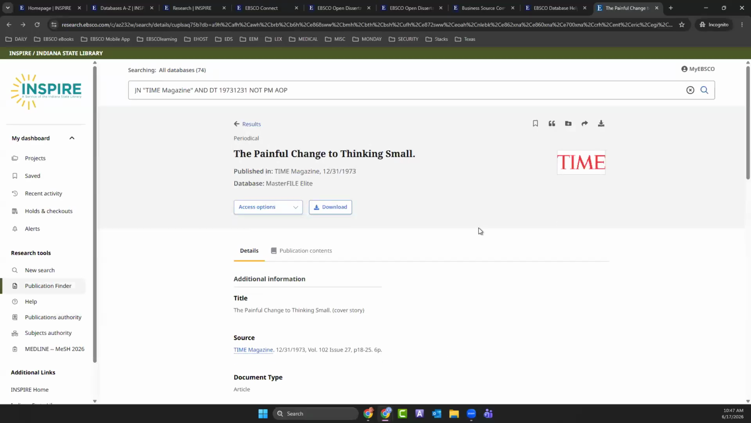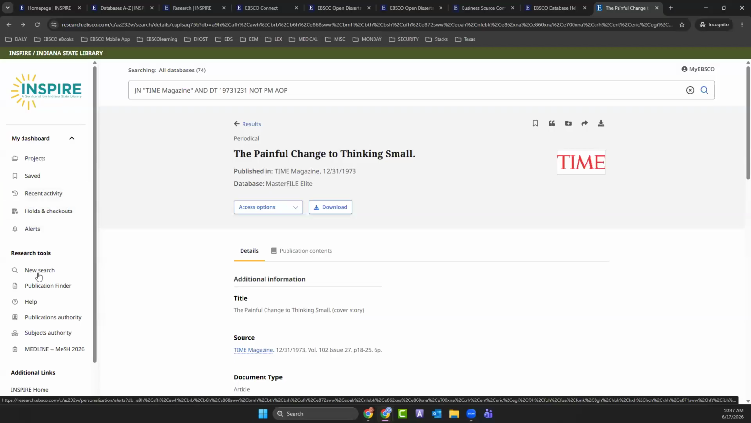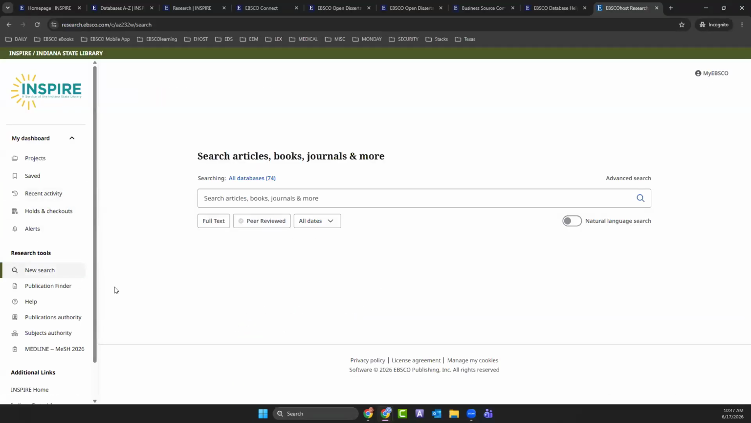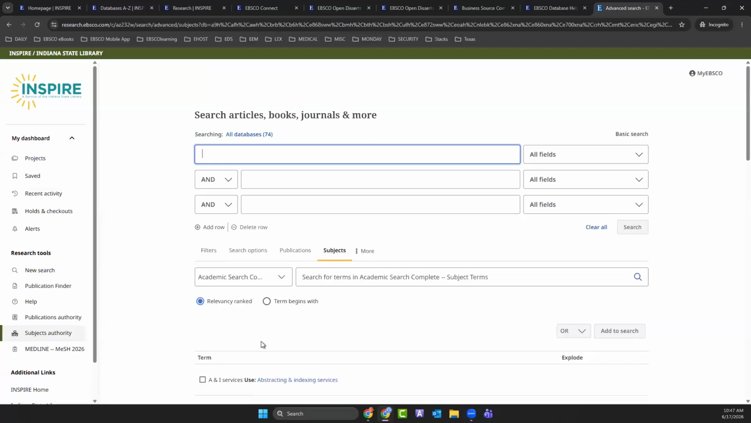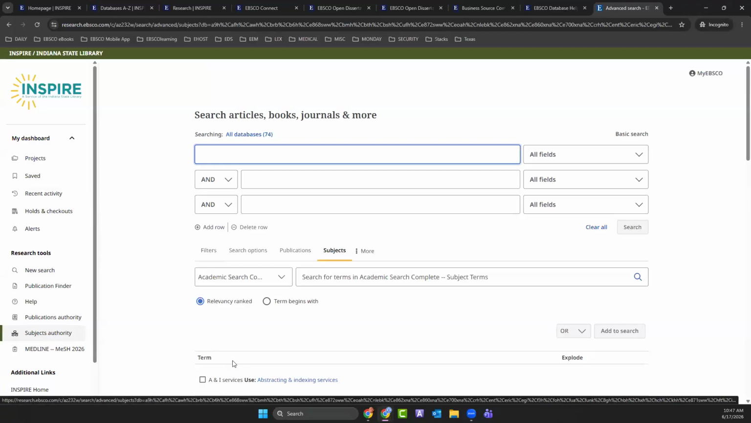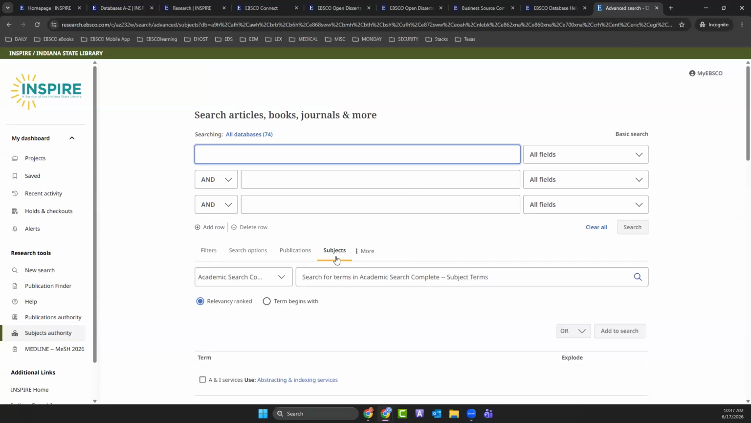And one other thing you can do, I'll clear my search, is access the subject's authority. So instead of conducting a search for articles by keyword, you can search the subject's authority. Similarly, subject's authority is on the left, or on advanced search, the subject's authority is here. So for instance, if I wanted to conduct a search for a subject term that's indexed in my databases, we can go ahead and conduct a search.